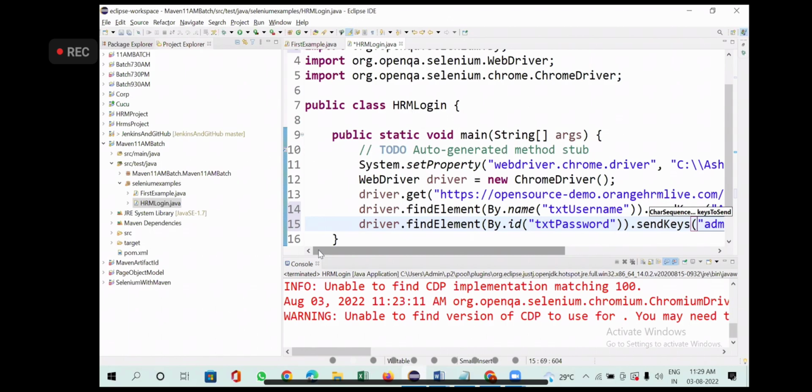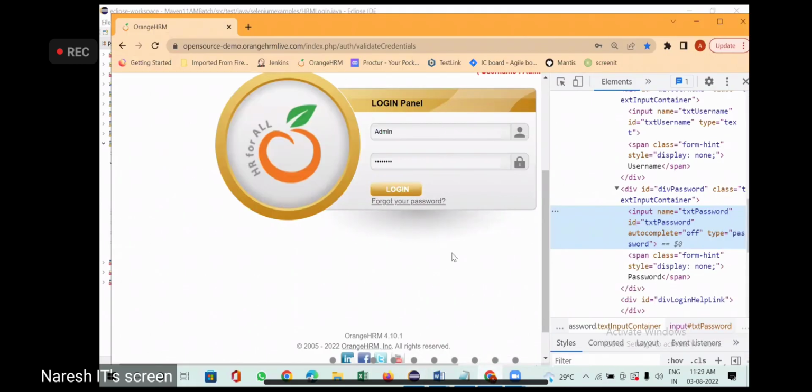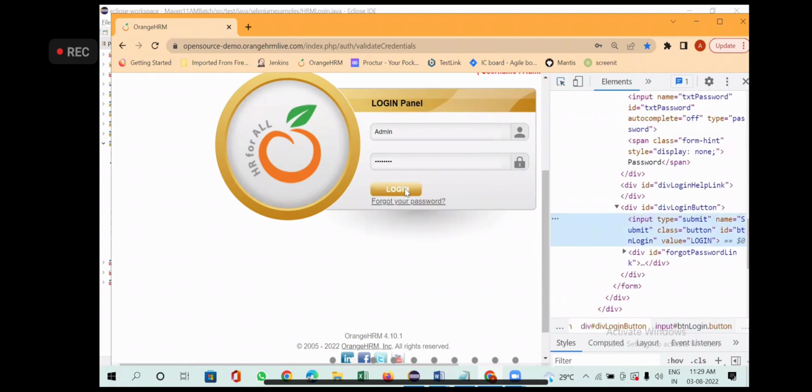What is the next step I have to do? Click on the login button. So what do you have to do now? Always remember, whenever you want to perform an action, on which button or which link or which field you want to perform the action. I want to perform the action on this login button. Again, go here, click on this arrow key, click on the login button. It is giving you the properties.